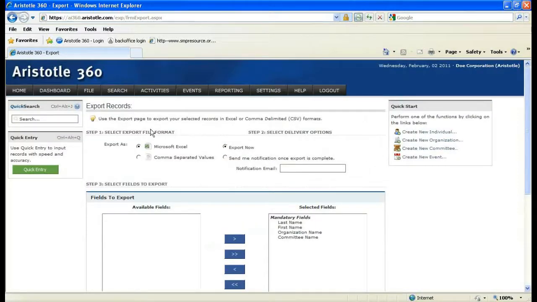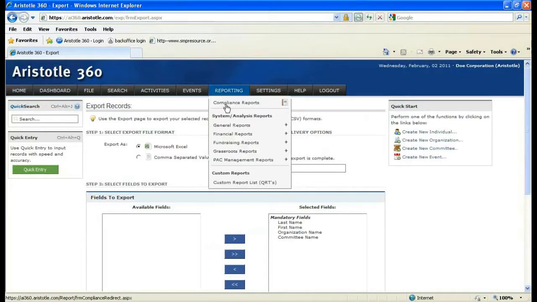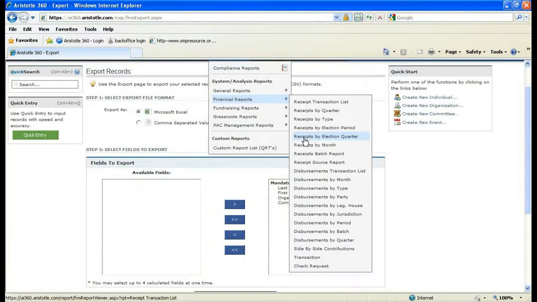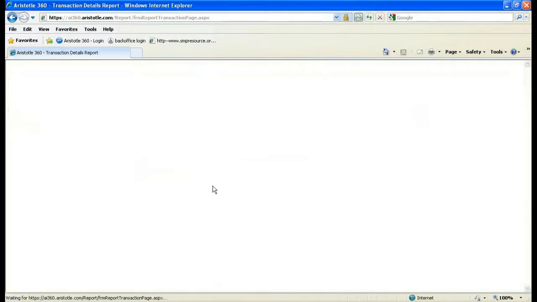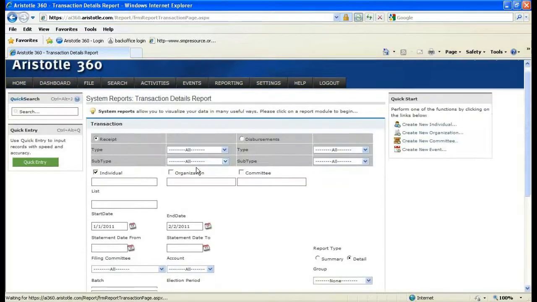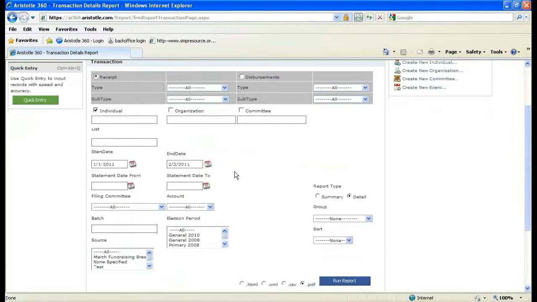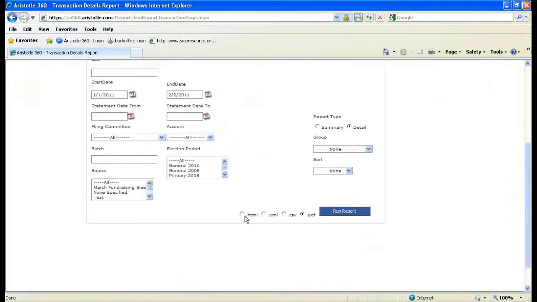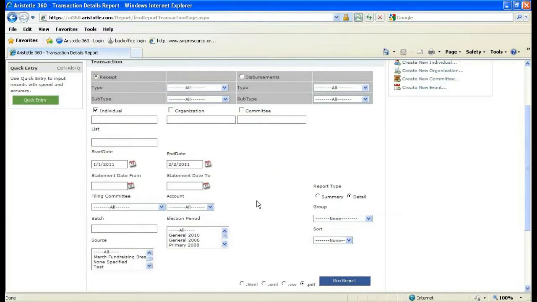Another type of export we can do is from reporting and financial reports. There are a number of useful reports here. One of the most commonly used when you're doing financial transactions is, of course, the transaction report. This is a very useful page because it gives you a lot of options about which kind of transactions you want to select and export, and a number of formats available immediately for export without loading the export application.